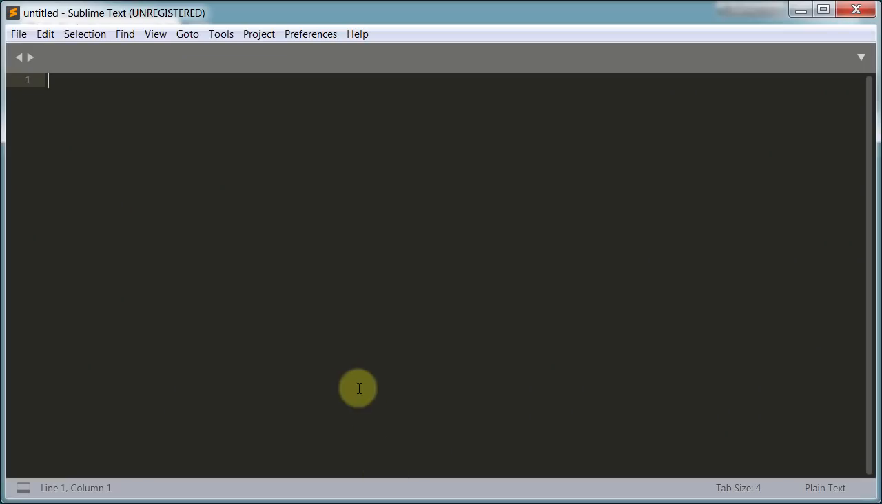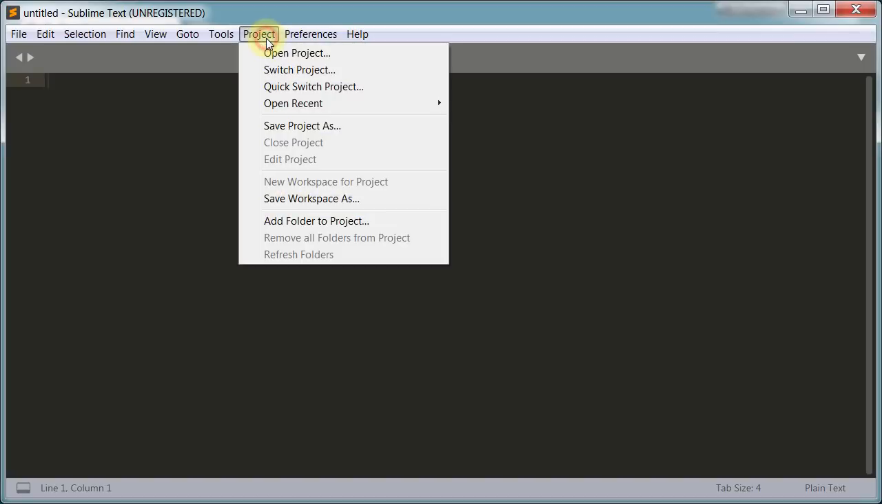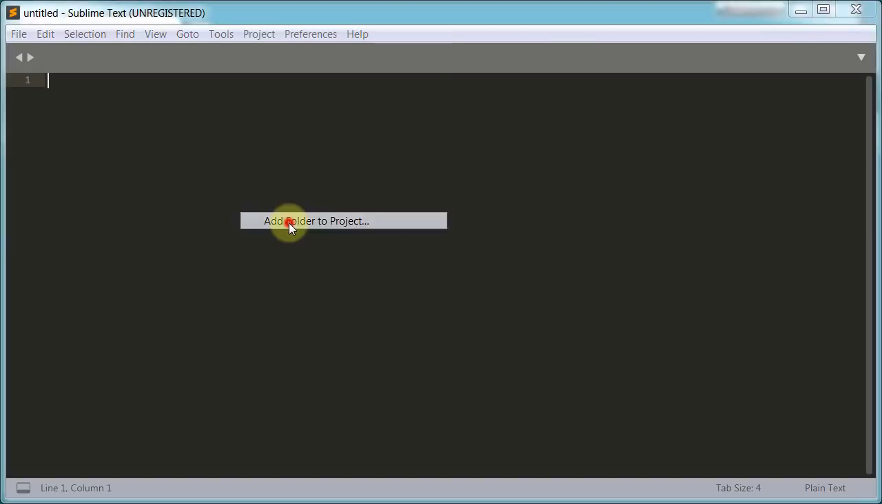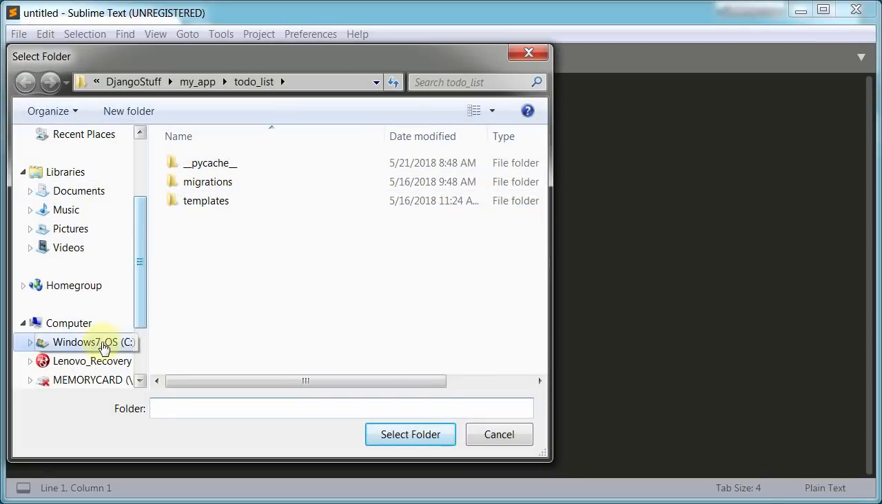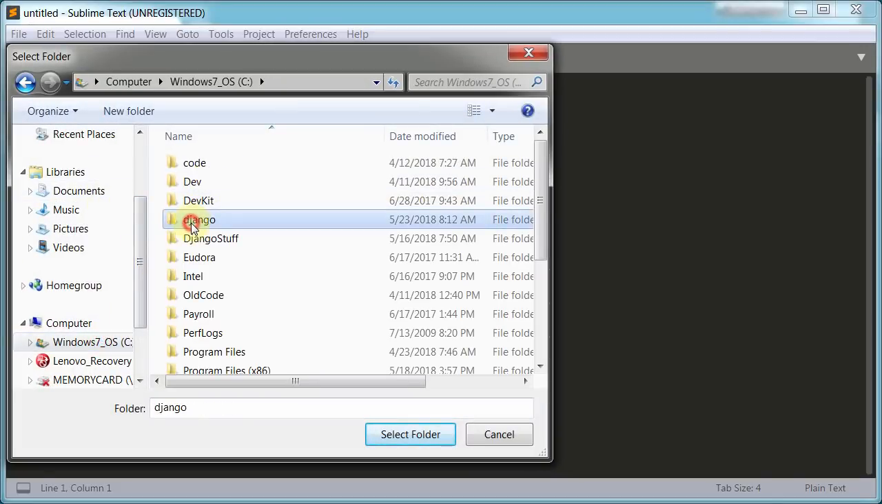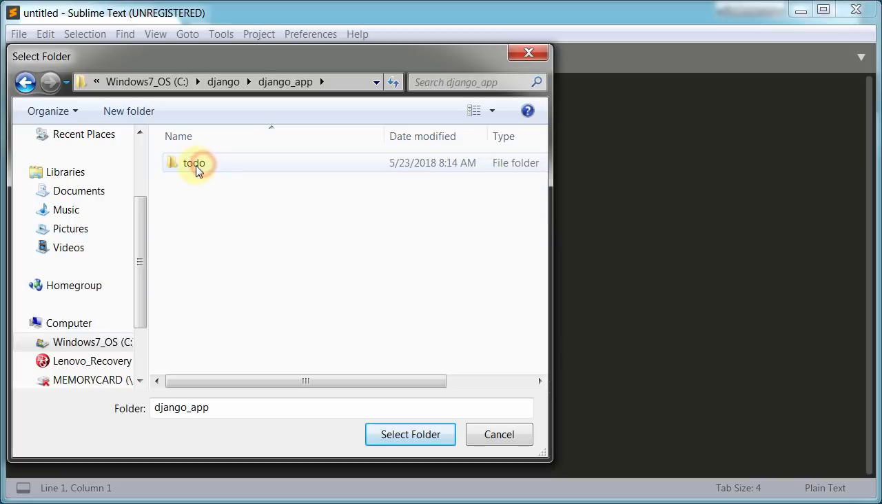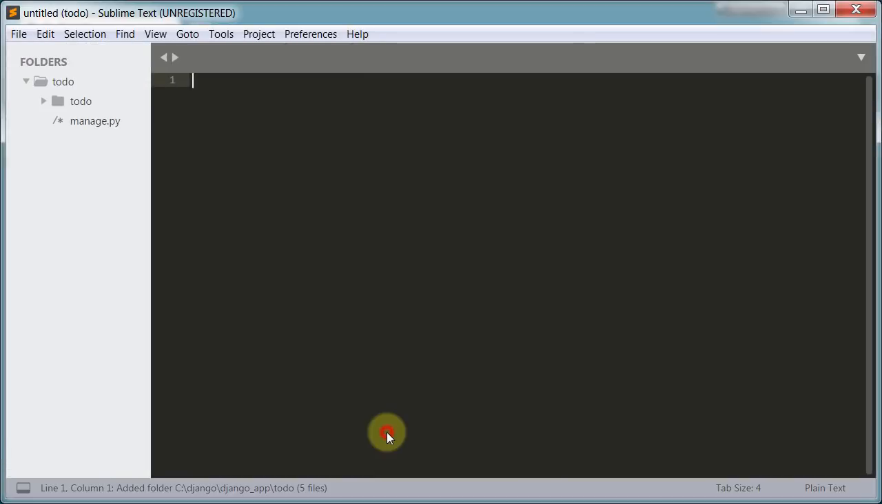So now I'm going to open up the Sublime Text editor. You can use any text editor you like, but I like Sublime. It's totally free. Check it out. You can Google it, Sublime Text, and find it. Click on Project, Add Folder to Project. Now we just need to navigate to this directory. So C, Django, Django app, and then todo. And if we select folder, boom, it pops up. And here we have our manage.py and our todo app that we just created.